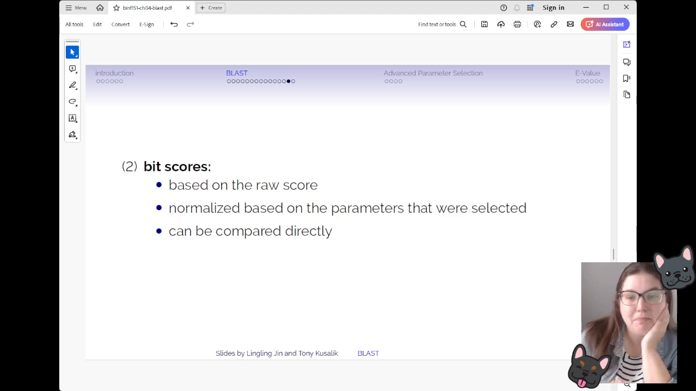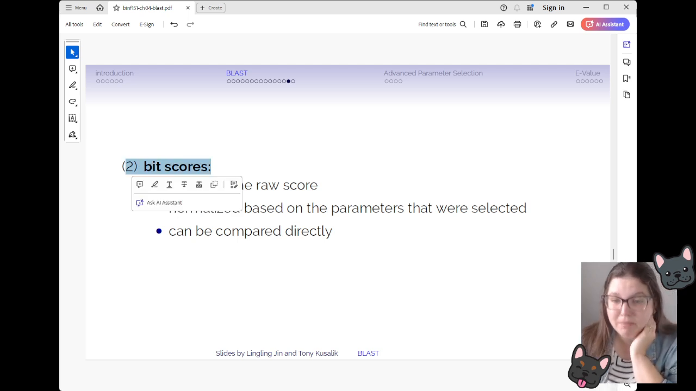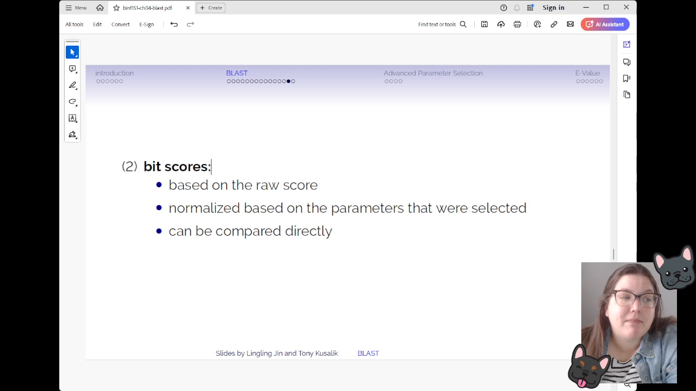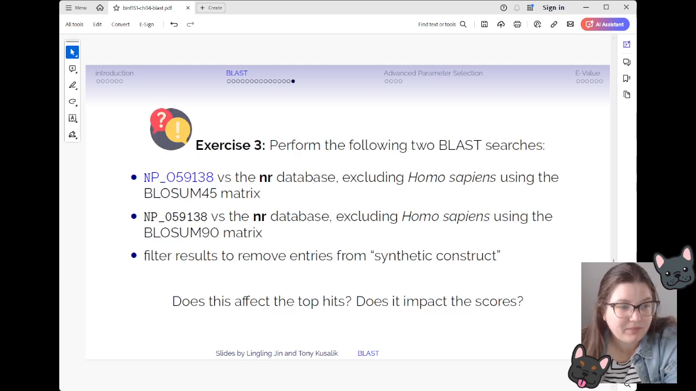Bit scores are based on our raw score, so they're related to our sequence alignment score, but they're going to be normalized based on the parameters that we used for the BLAST search. So they can be compared directly to identify which alignment or which target in our database is a better fit for our query sequence. So oftentimes we'll be using bit scores to compare between BLAST searches, and then raw scores we would not use to compare between BLAST searches.